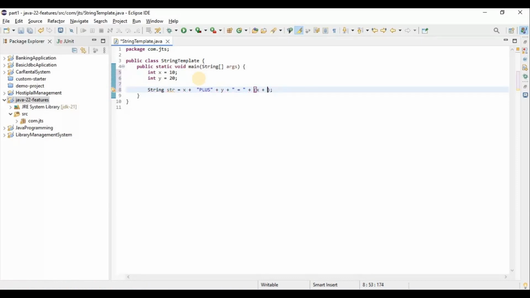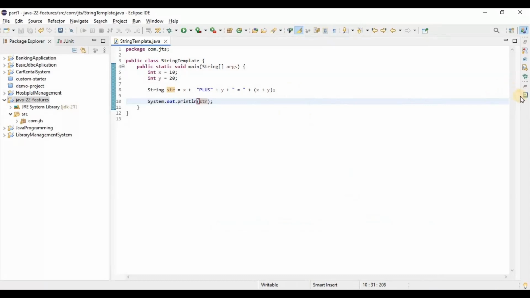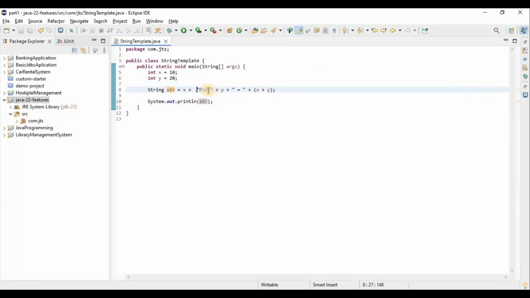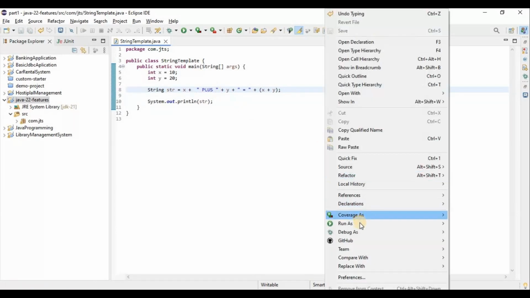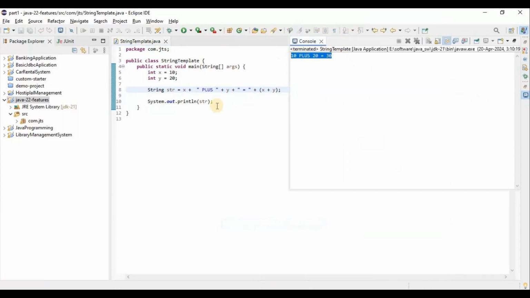This is the kind of manipulation we did in the previous versions. We can print the value of str, and it will print in this way. Let me run this application and we can get the output. We can put some spaces here. Now if we run this, yes, you can see 10 plus 20 equals 30.